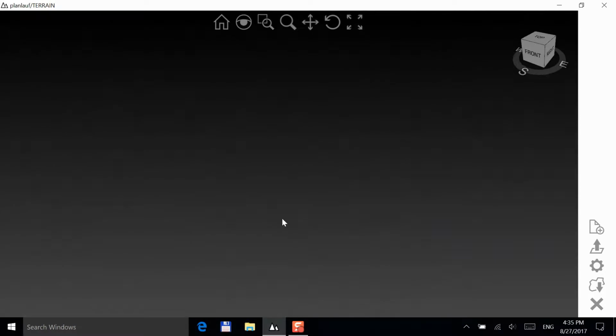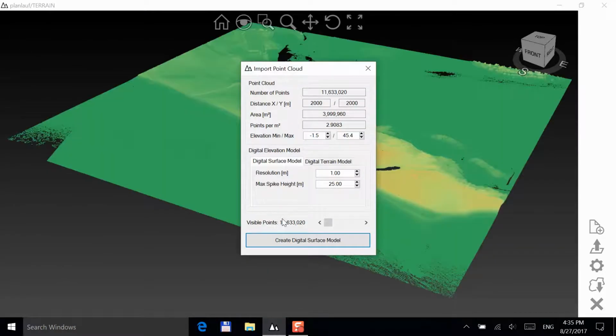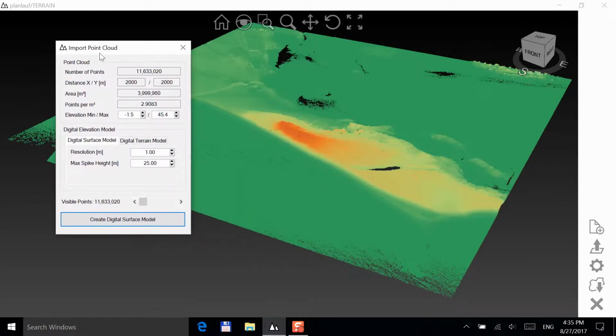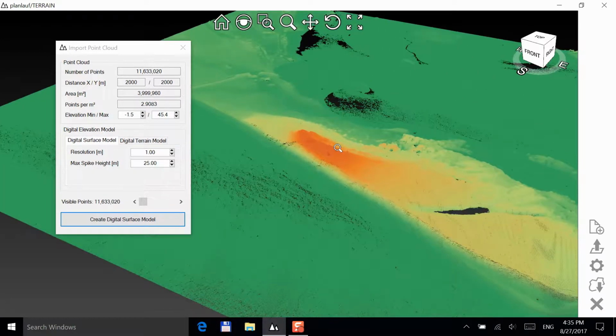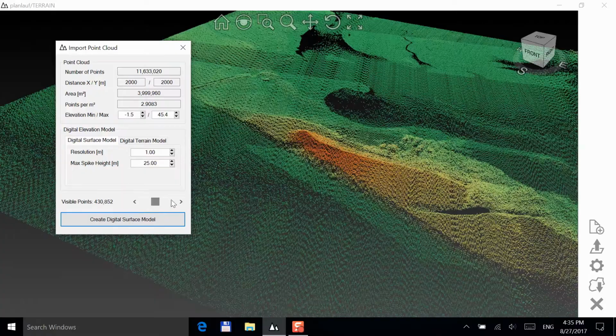If you experience performance issues with big point clouds, you can reduce the number of visible points by moving the scroll bar to the right. This will not affect the number of points that are imported.